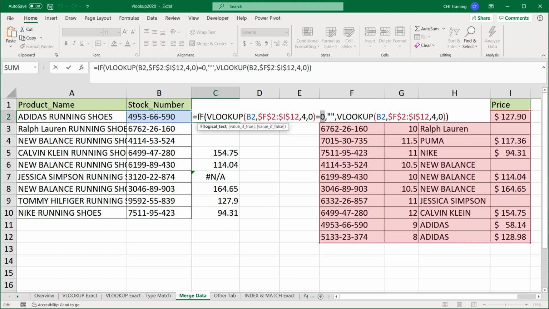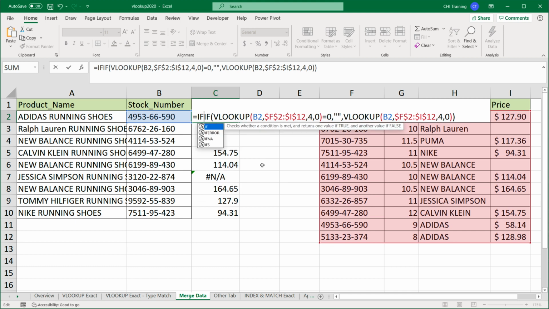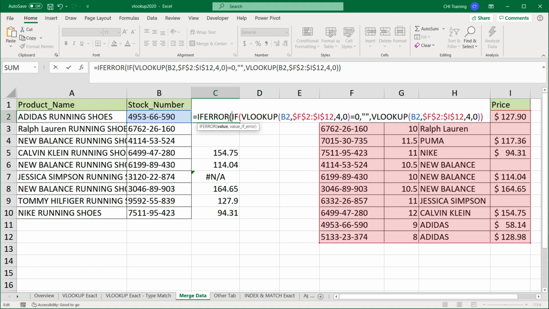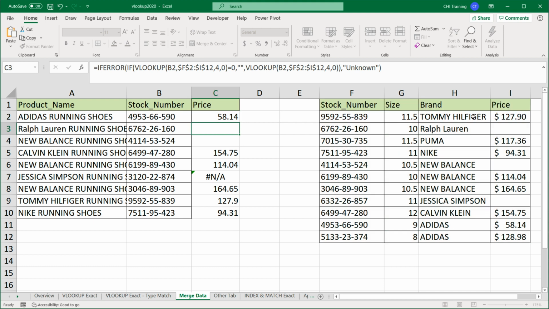Now at this point, I could take this formula and take care of that NA using IFERROR. So I do IFERROR, and if the result of that is an error, then I go all the way to the end, do a comma, and replace it with unknown. I'm going to hit enter, and if I drag this formula down, you'll see that we get blanks for this and unknown for this one.